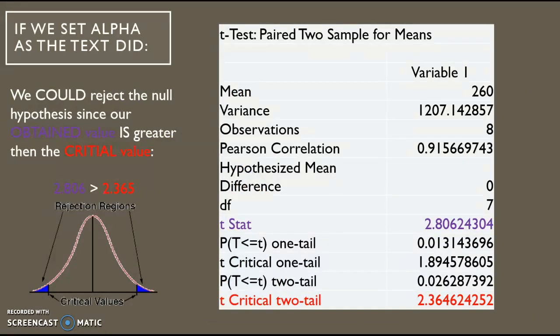Let's look at setting the alpha level at 0.05. So I had to go back and I just redid the analysis, setting the alpha level at 0.05. My t-critical changed. It moved in. Okay. It's farther in, thus allowing my t-obtained to be out there in the region of rejection. My t-obtained is still 2.806. Now my new t-critical is 2.364. My obtained value is greater than my critical value, so now I can reject the null.